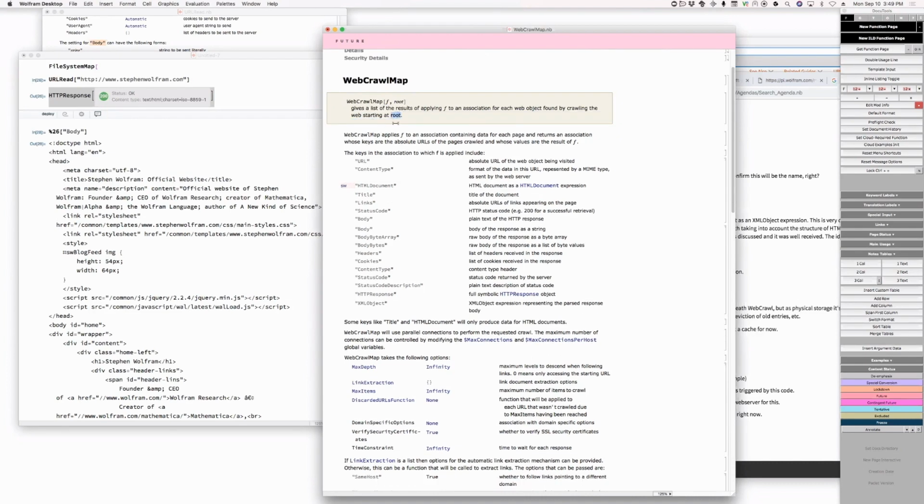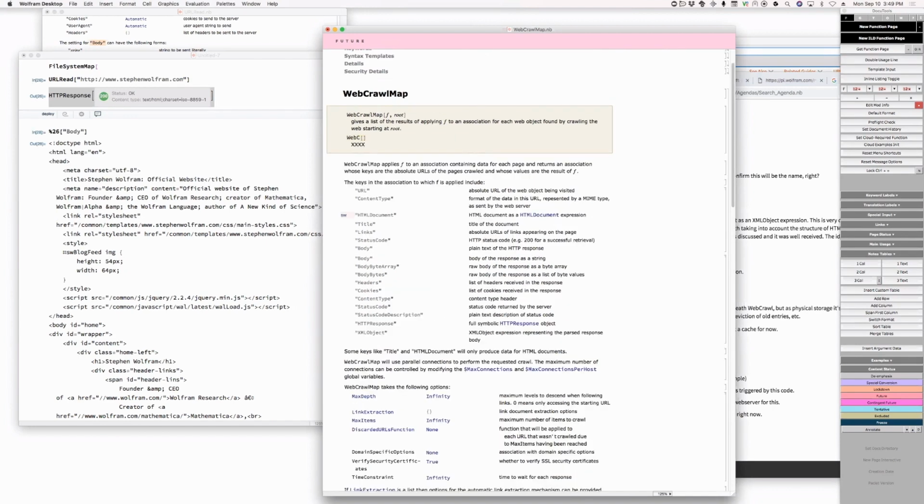So now we want to say web crawl map f root n. It goes at most n levels, follows at most n levels of links from that root. Right.